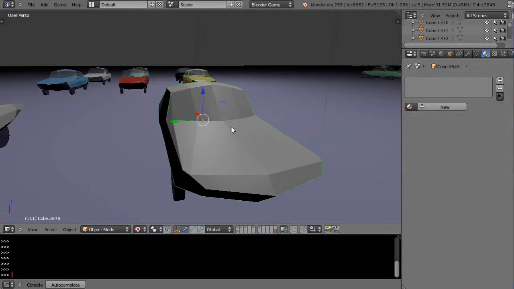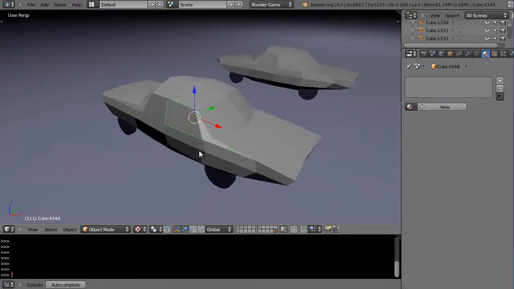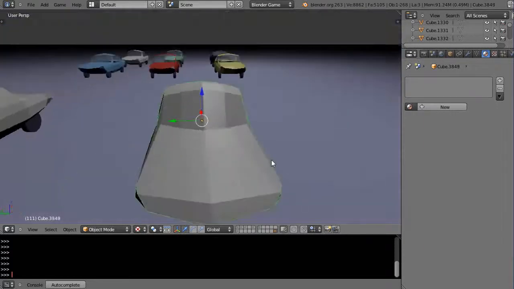Let's see. I must have missed one. No? Or I didn't separate those out. I get that one, that one. Must have forgotten to separate those out. Okay, so I have to grab the whole body itself, and I continue.